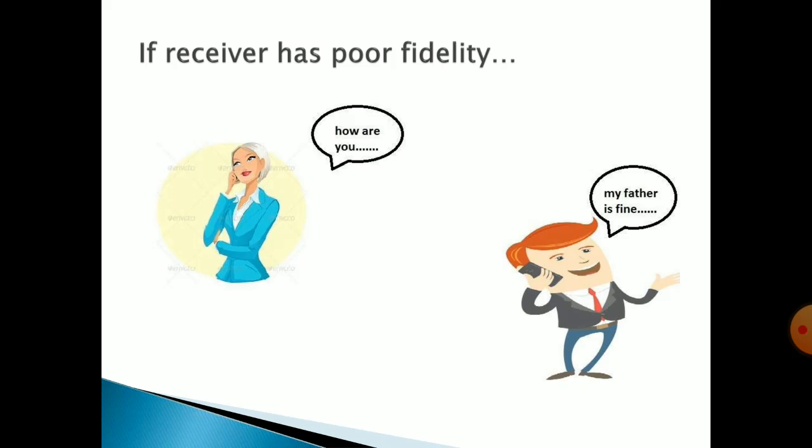The next parameter is fidelity. Fidelity means to reproduce the full range of the modulating signal at the output of the receiver, that is, to produce the original source information. A receiver should reproduce the original signal.